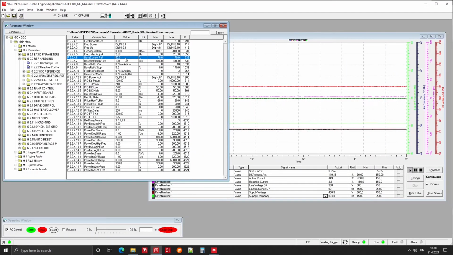Going back to the zero base current reference, frequency goes back to 50 Hz. Then let's give minus 50. Our supply frequency goes to 49.5 Hz. Back to 0.